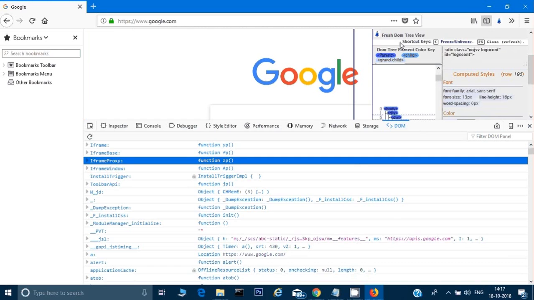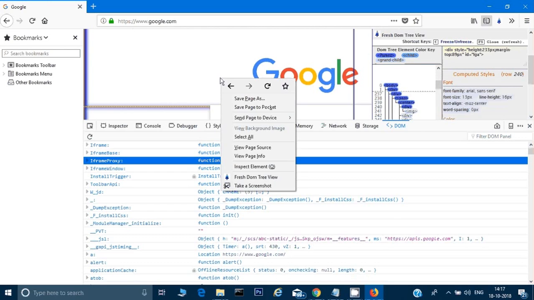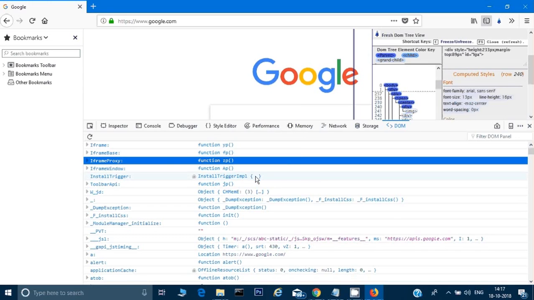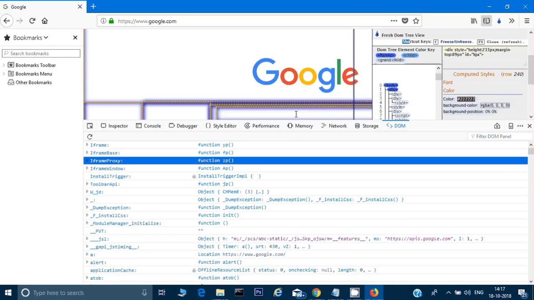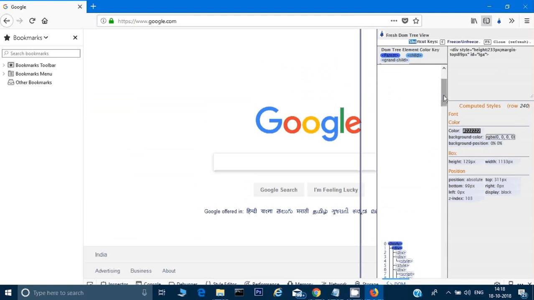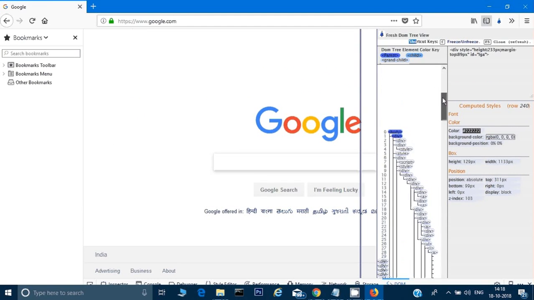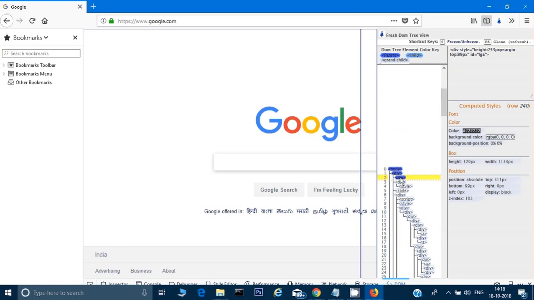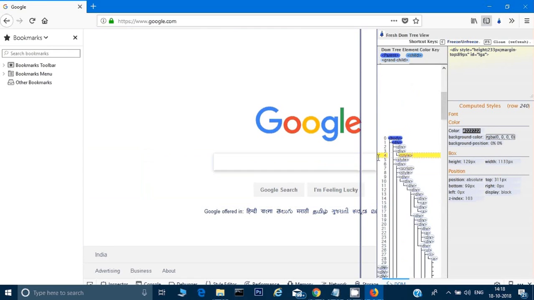All right, so if you see there, I have inserted a plugin here which is called DOM Tree View. If I click here, I can click on the fresh DOM tree view. You can just install the DOM Tree View plugin onto your Firefox browser. If I click on that, it gives me this view, and let me just make it small. So this is your DOM tree structure view, which has been created through this plugin.